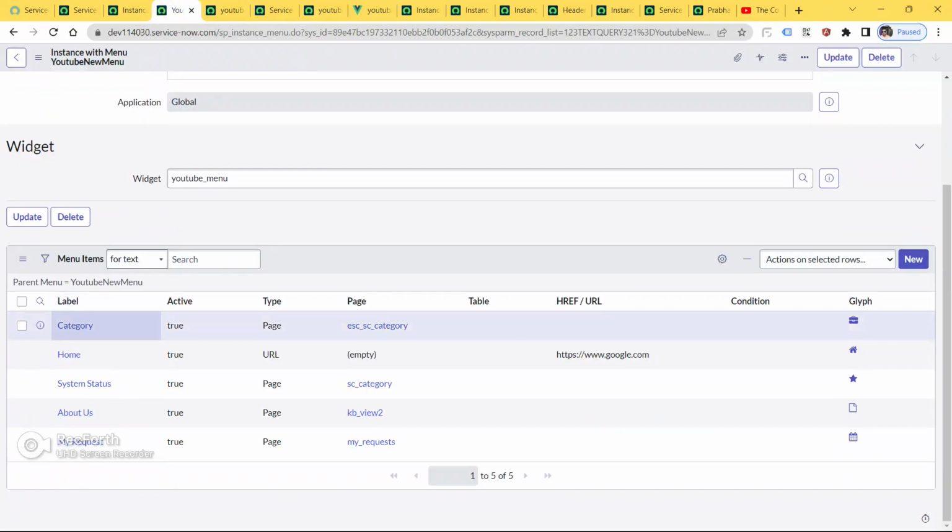So now refresh your service portal page. Okay, as you can see guys, here we have not changed the order of the category. That's why it is before the home. So we have to change the order of this category, and you can do that, guys, from here also.